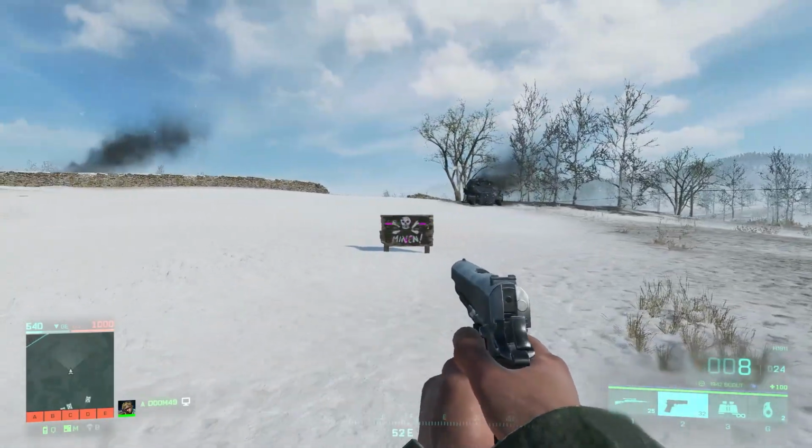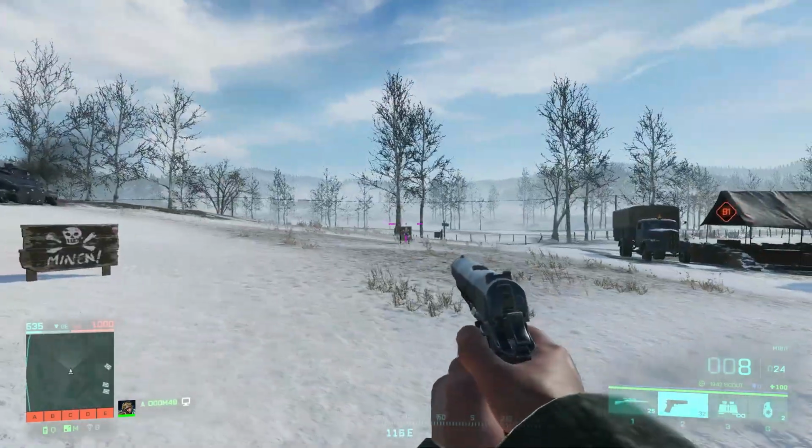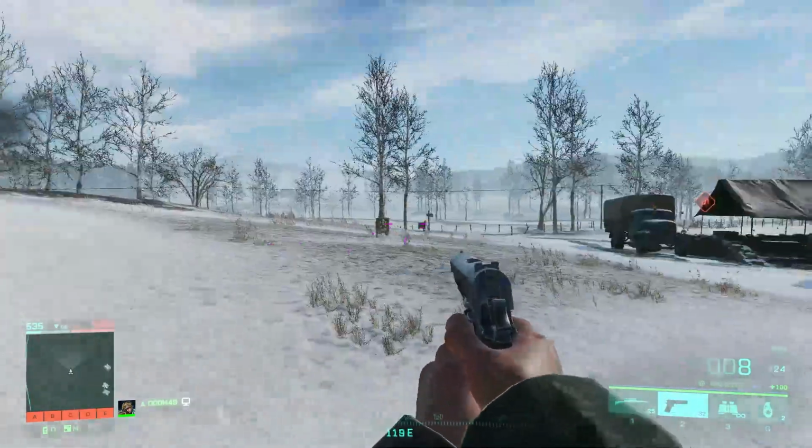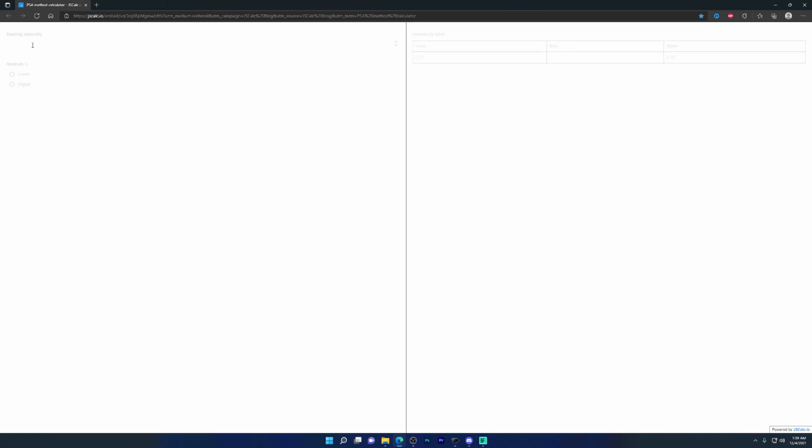And it's the best for maintaining on target and keeping a perfect aim. And it's also the best for flicking from target to target and locking on, as you guys can see. And if you guys want, you can also take the perfect sensitivity that was spit out on this website, copy it, refresh the page, paste it, and repeat the process.